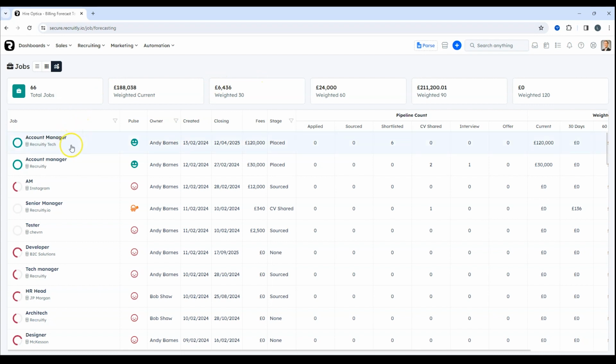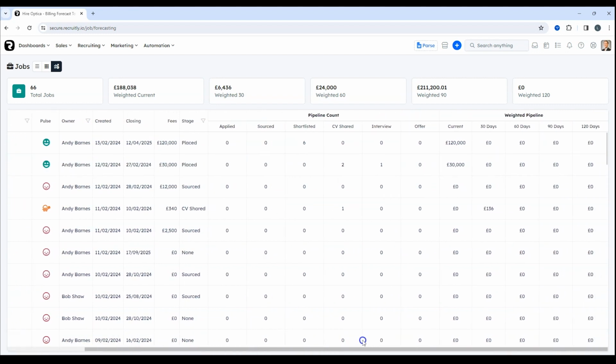In the actual grid itself, you will find all of the jobs listed down here, along with their aligned pulse and a few different other columns. Some things to note along these columns. You'll have your stage listed out. Under your pipeline, you will have each stage listed and the number of candidates within each stage. Along here, we'll also have the weighted pipeline in terms of the current 30, 60, 90, 120 days, and where everything falls in those weighted pipelines.